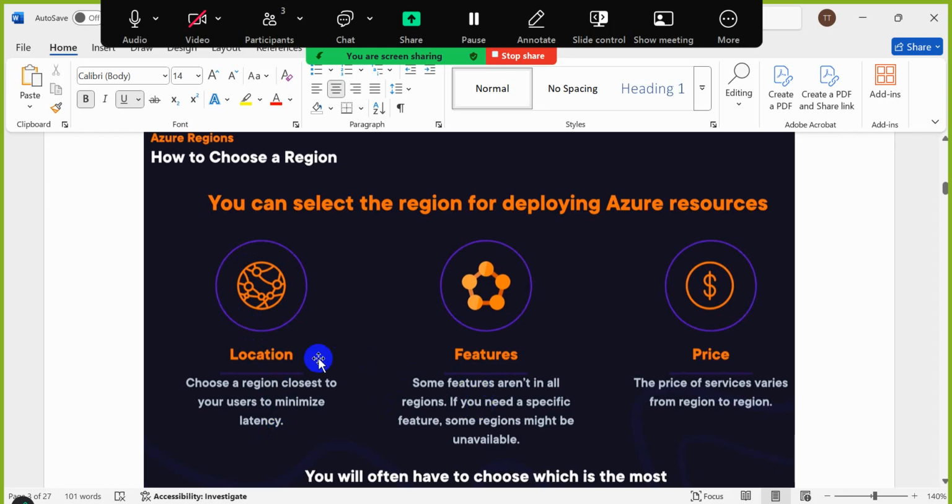Like if you are sitting in the US, then definitely choose the nearest data center, because in the US there are a lot of data centers. So what would be the nearest? You select it. Features: some features aren't in all the regions. If you need specific features, some regions might be unavailable.